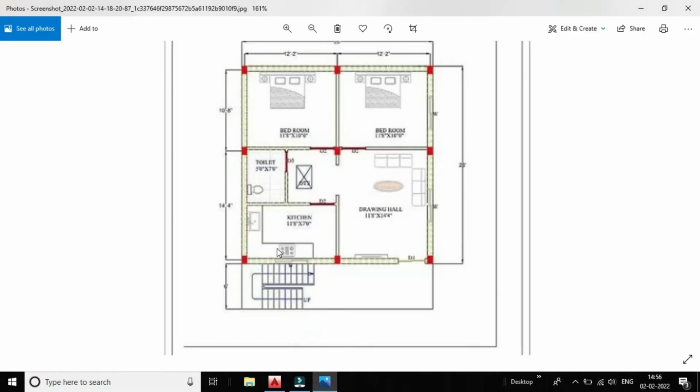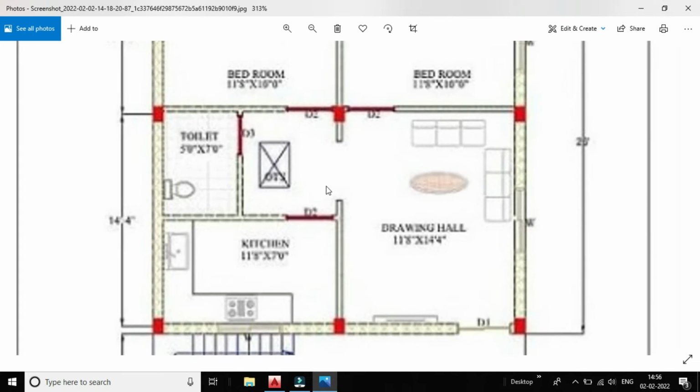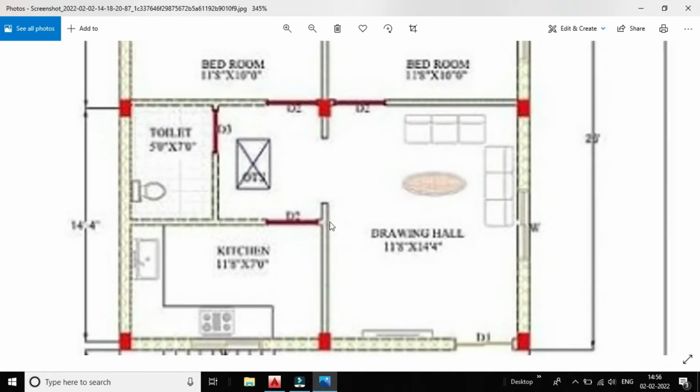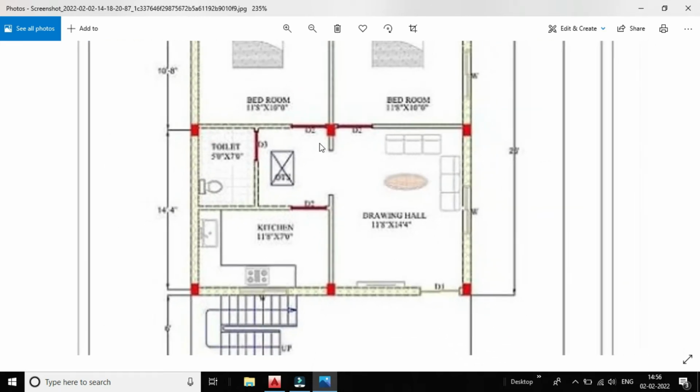Oh sorry, this is the length. This is having a length of 7 feet. From 7 feet if we want to give, so let us give here offset from 1.5 feet, 1.5 feet. Okay, so we are providing with 4 feet door openings.